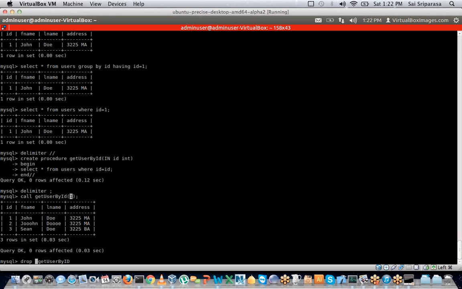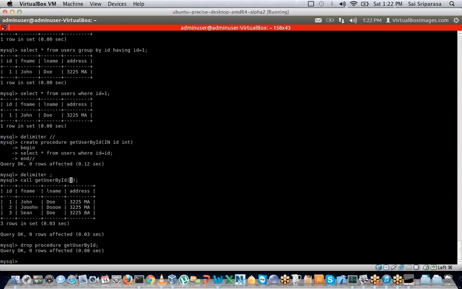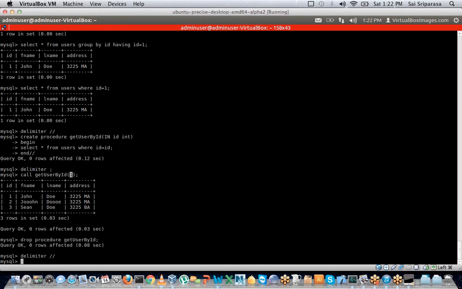For that we'll say drop procedure get user by ID. Okay, it's dropped. So again, let's say delimiter is this. Say create procedure get user by ID, IN would be the parameter that's going in. And here let's actually call this user ID.